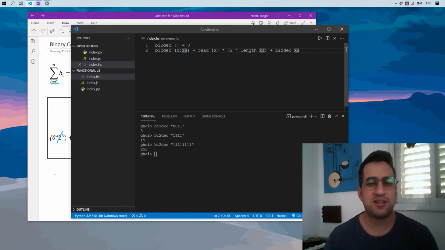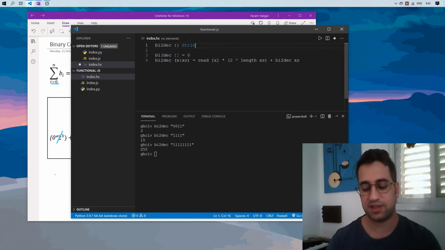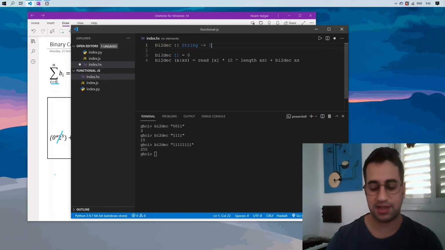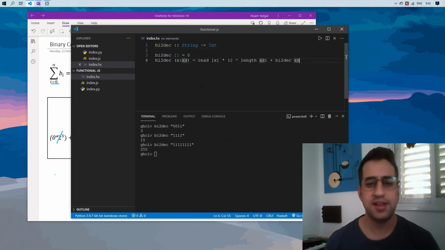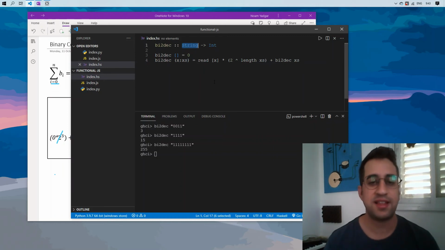If you're not familiar with Haskell, this can seem a little bit weird. So first of all, it's completely optional, but it is good practice in Haskell to write the signature of the function. So it takes a string and returns an integer. Now a string, by the way, in Haskell is just a fancier name for an array of characters. Type char, whatever you want to call it.